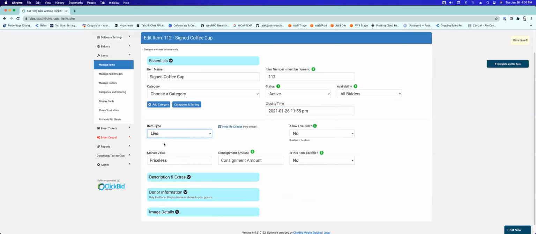This is very typical of what we've always done with ClickBid. You can create live items, even back before COVID. And what that did was it allowed us to sell live auction items at an event, and we would receive the final winning bid. So we would put that into ClickBid really fast after the live, and then people could check out for everything: silent, live, donations, raffles, everything.